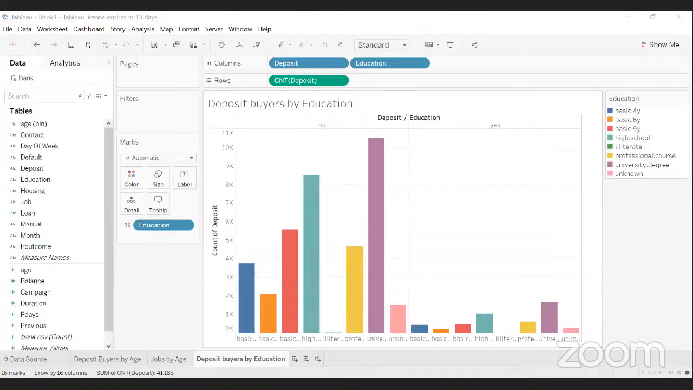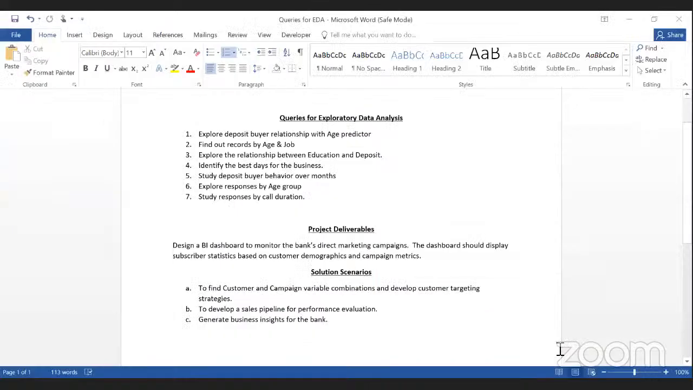Let me share my word screen. Yes. Hope you all can now see the word screen also, right? Now we have built answers for 3 questions, 3 queries. Let's continue our exploratory data analysis through visualizations for the current project.